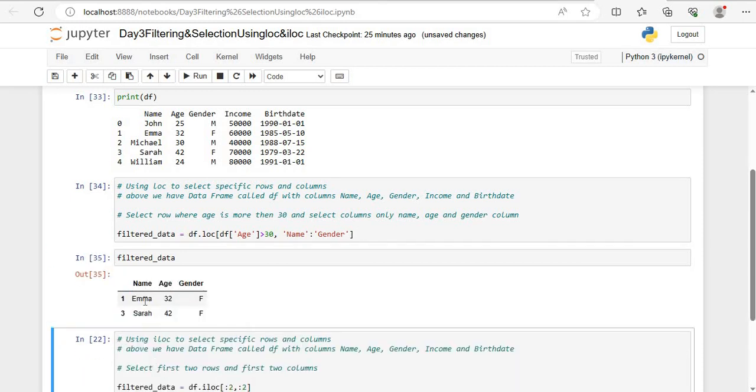So you can see here we have two rows, Emma and Sarah, as I told you that for age more than 30 there are only two rows, 32 and 42, I mean the first one and the third one, and we have the columns name, age and gender, so name, age and gender.